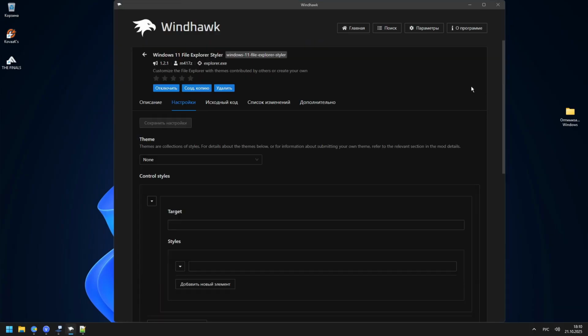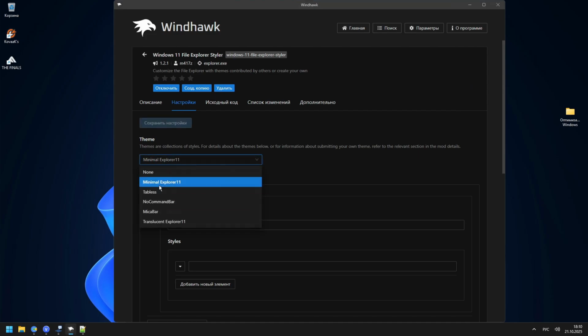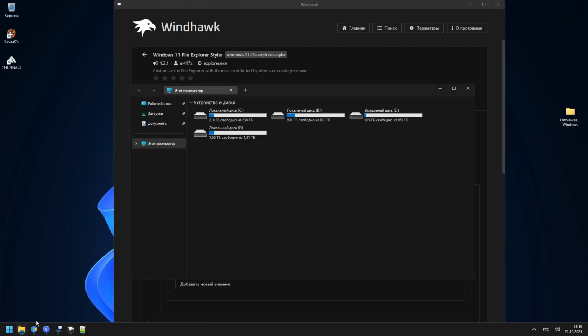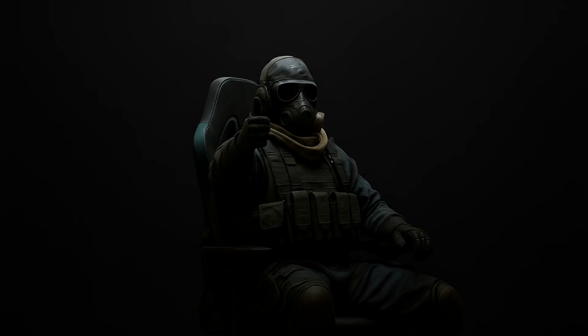Windows 11 File Explorer Styler changes the appearance of the Explorer. I personally use the option with the command bar. Also a good option is Minimal Explorer. Taskbar Height and Icon Size allows you to adjust the height of the taskbar and the size of the icons on it. I personally make the icons a little smaller. Here are my settings. We have finished optimizing the system.